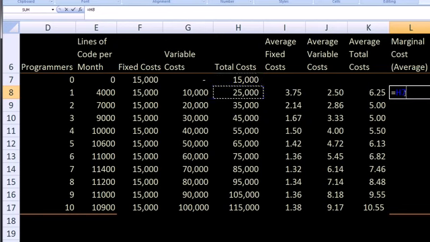$15,000 of total cost to $25,000 of total cost. So if we're going from 15 to 25, that means we're increasing our expenditure by 25 minus 15. And so that's why I'm doing H8 minus H7. So that's how much more we're spending in expenditures. And then how much more code are we getting? Well, we're getting 4,000 minus 0 lines of code.